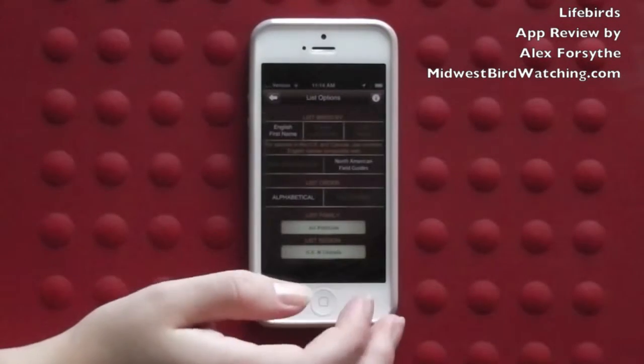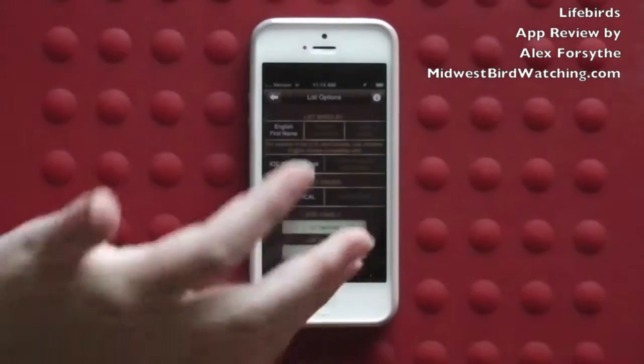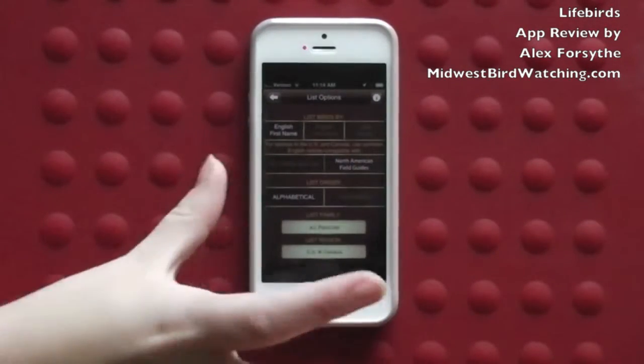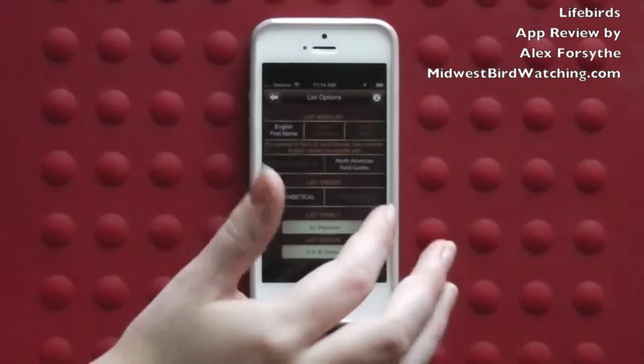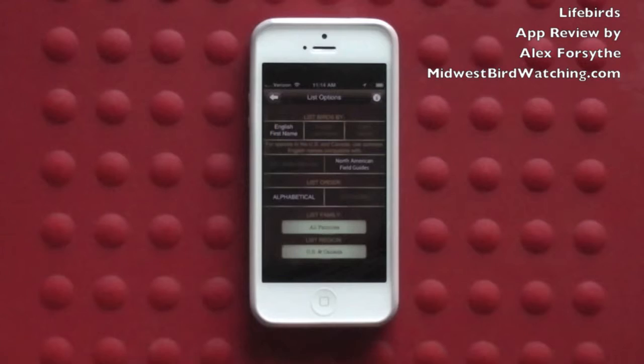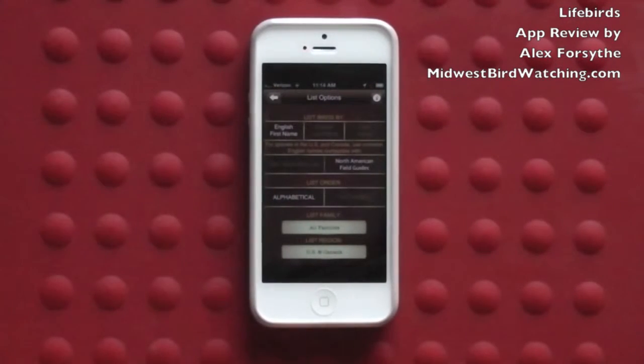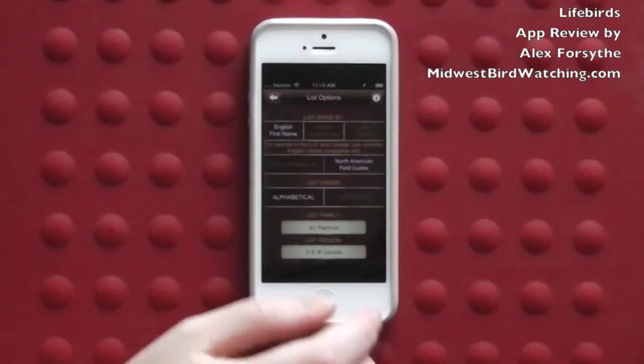There's list options, which is the same thing that I was talking about earlier, where you can have the world list or just the North American list. And I forgot to mention earlier, you can also select how it displays the birds, in what order it displays them. So you can have it by their first name or by their last name and so forth.